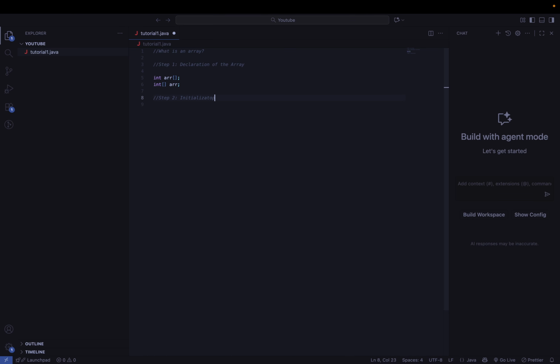I spelled that wrong. Of the array, right? So it's going to be the initialization of the array. Now, in order to do this, you can do a few things. You can do it all in one line, so you can declare and initialize all in one line.